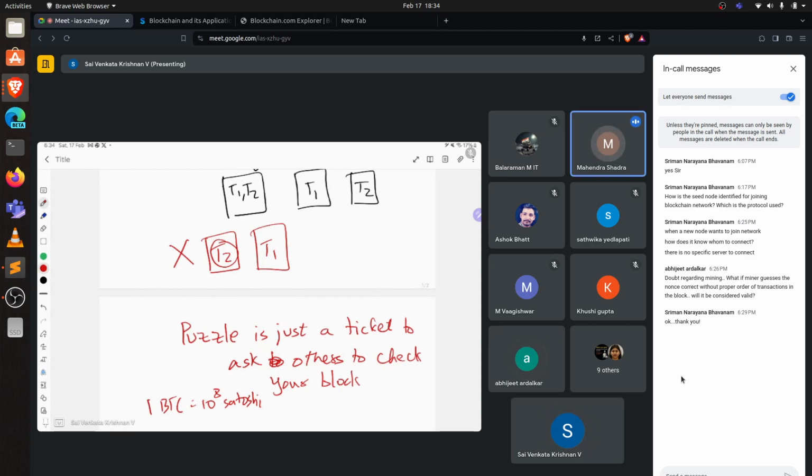Okay, sir. Thank you. So just a follow-up to what Abhijit was asking. If a miner solves a puzzle, is there any minimum number of transactions which he has to include in the block, or can he do even one or two and just pass on the block? There is no such minimum number of transactions. It can be empty also.